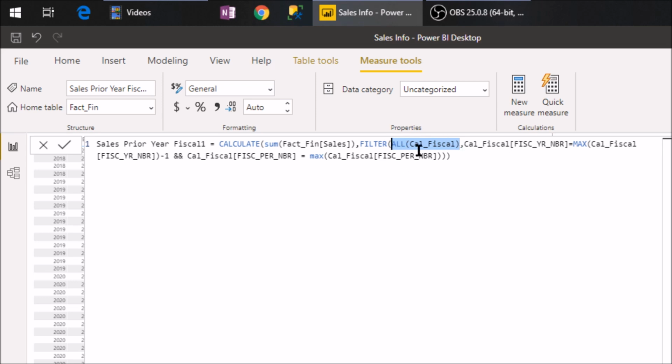we have to associate with the table, so we get all of fiscal calendar. The all keyword is used because we want to ignore any other filters or slicers that are applied. We just want the entire result set to calculate the prior year. So for the table, we have this all of fiscal calendar, and for the actual filter, we are going to say the fiscal year number equals maximum fiscal year number minus one.